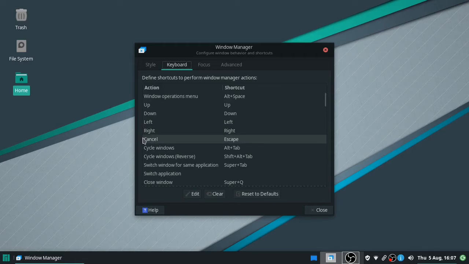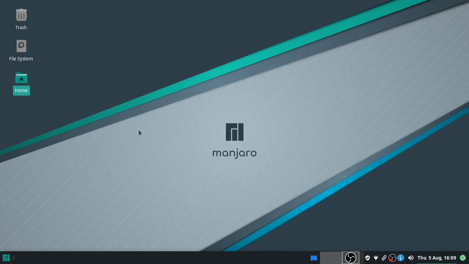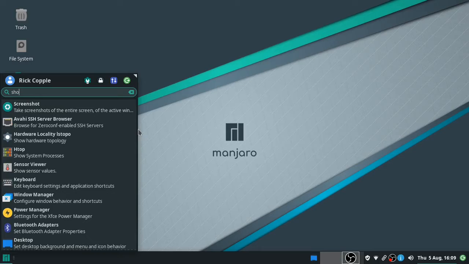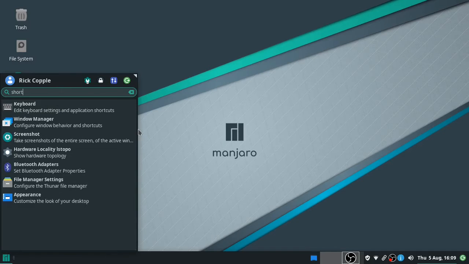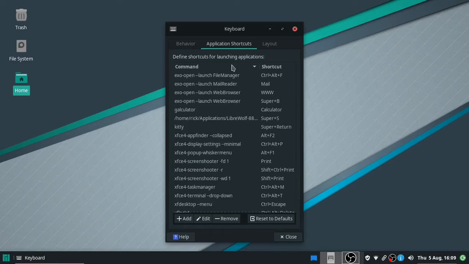Cancel, escape. That's where you change your window manager keys. And then you wanted to change your applications, which are under keyboards. That's where you set your launch file manager, all that kind of stuff.